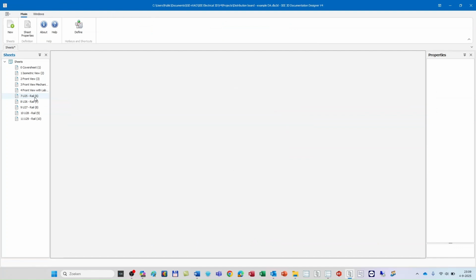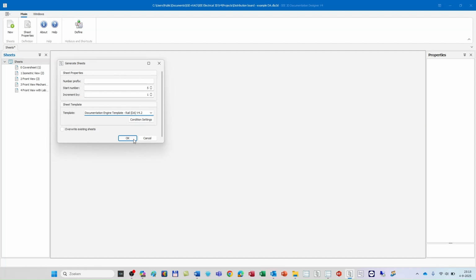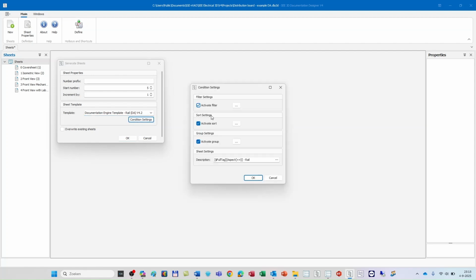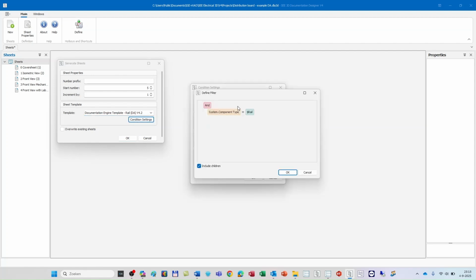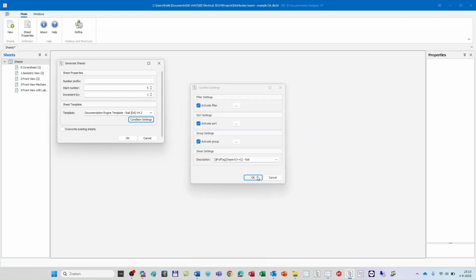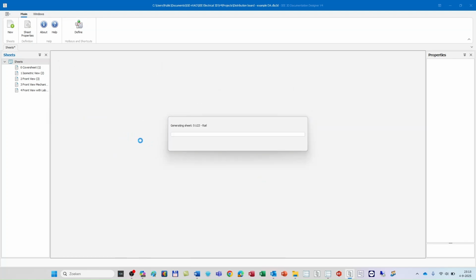First I delete the previously generated pages. Then we right-click on Sheets and select Generate Dynamic Sheets to start this process. We can now define a page start number and select a specific template to use. We can check or change the conditions stored in this template, which now filters on component type equals rail, including all components linked to this rail. If conditions are correct, click on OK to start generating these pages.